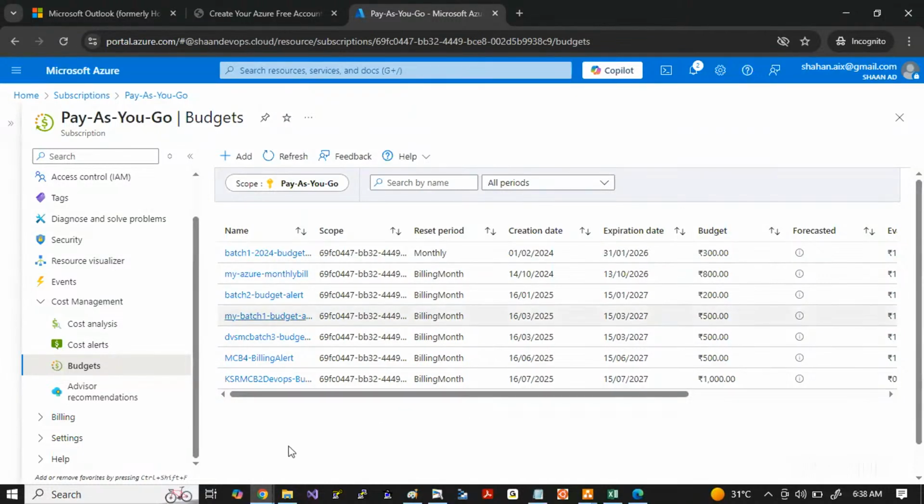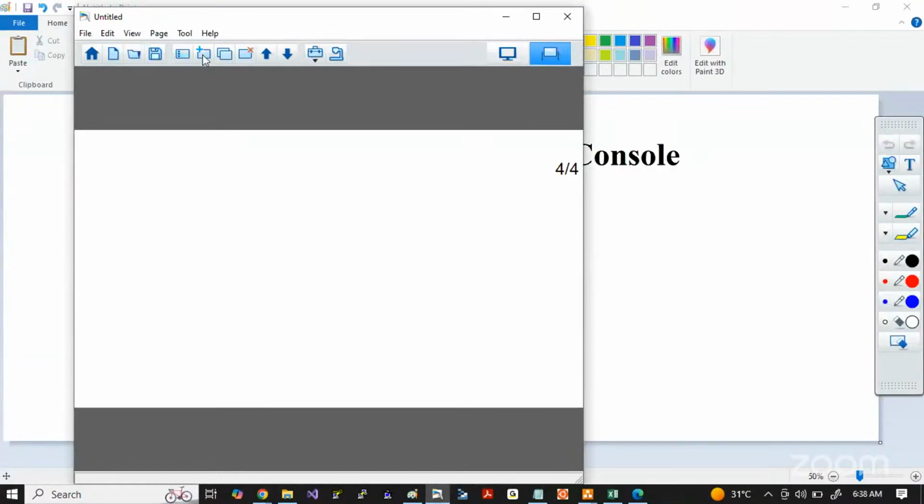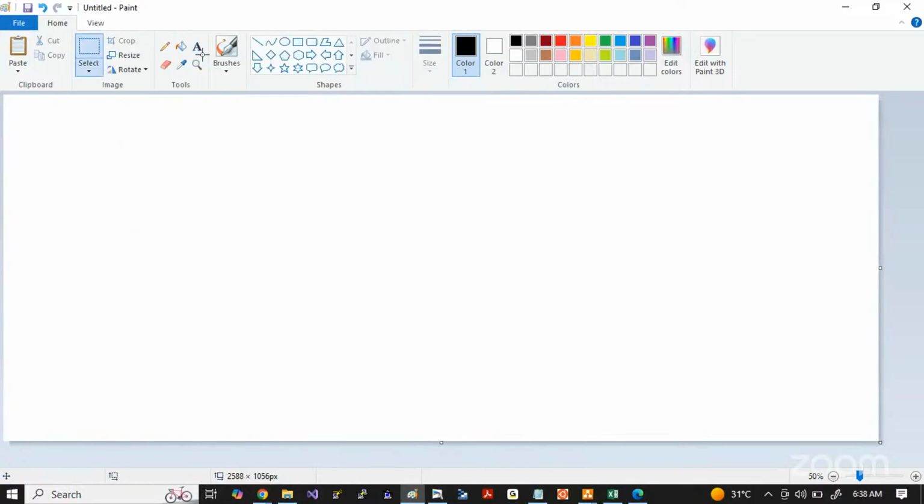And these are a few basic things that you should be knowing as part of your Azure cloud, right? So now what we do is we go ahead and try to explore our Azure services.